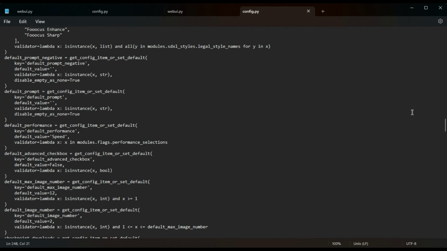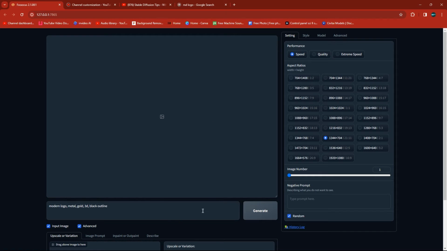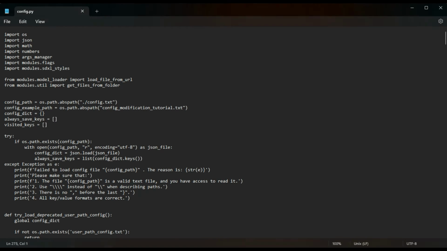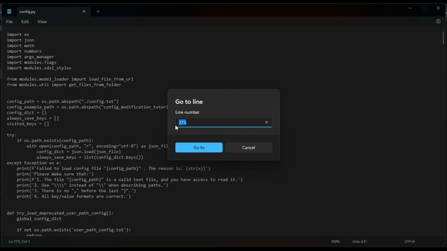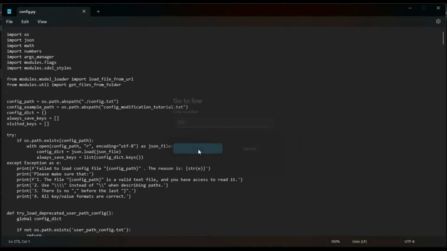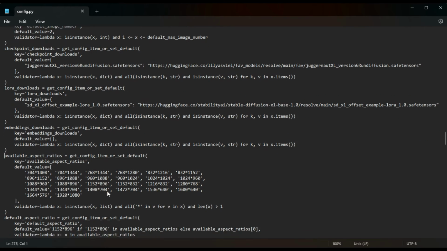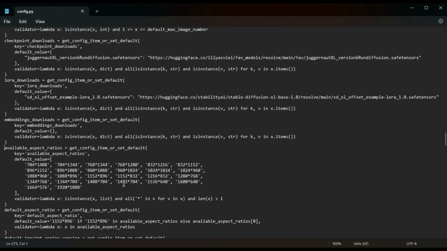But before we do that, we're going to also change some of the aspect ratios that are on the default settings here. So for this, we're going to stay in config.py, and we are going to go to line 275. All right, so when we get down here, you can see that these are all the preset aspect ratios that come installed on Fooocus. We can change one or all of these. Just make sure you use the exact same format.